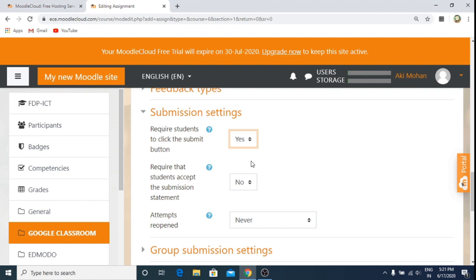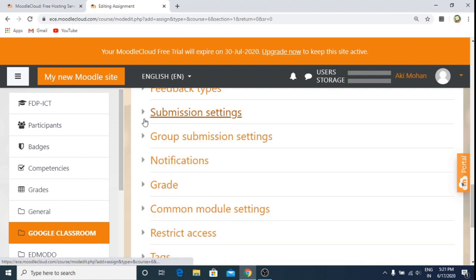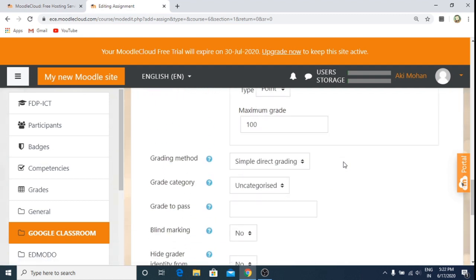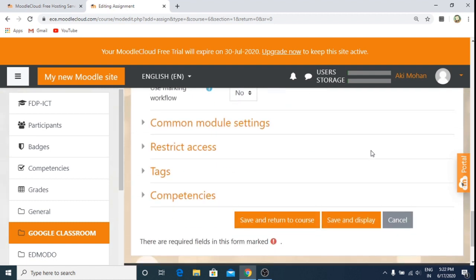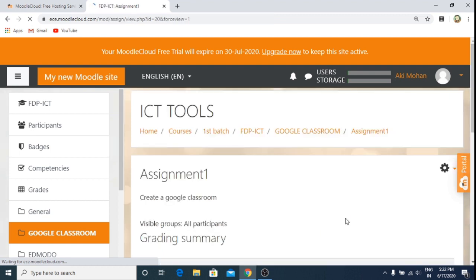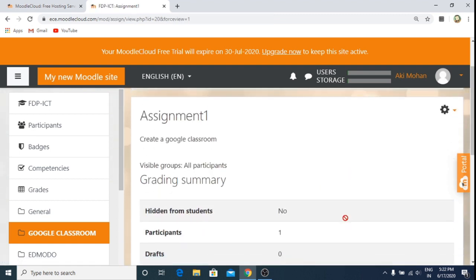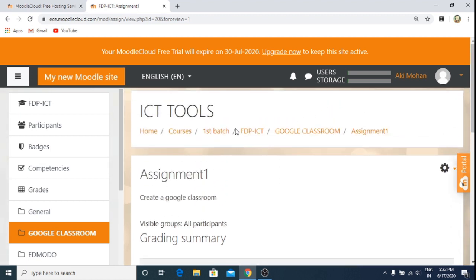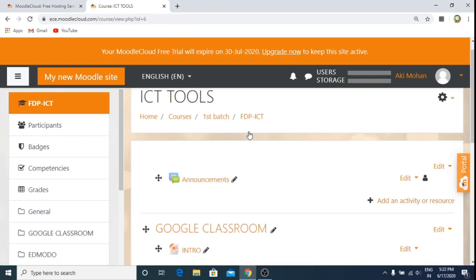So I close this. Now moving on to this grade, I click on this grade. Here, minimum grade to pass as 50. I can even add restrictions here. Now I click on save and display. So with this we have created our assignment. I click on this FDPICT to go back to my course. So as you can see, I've created an assignment and uploaded a file.